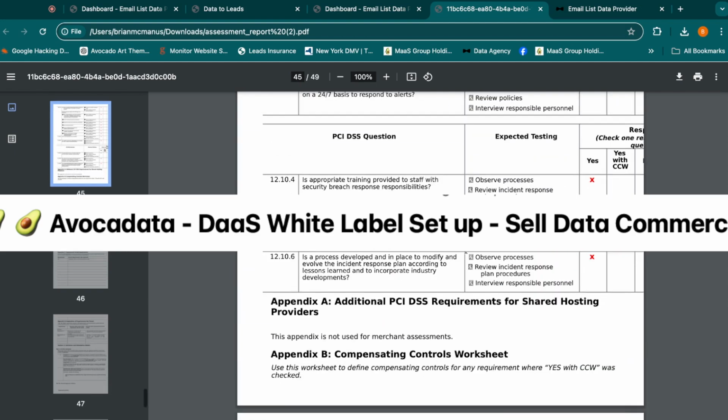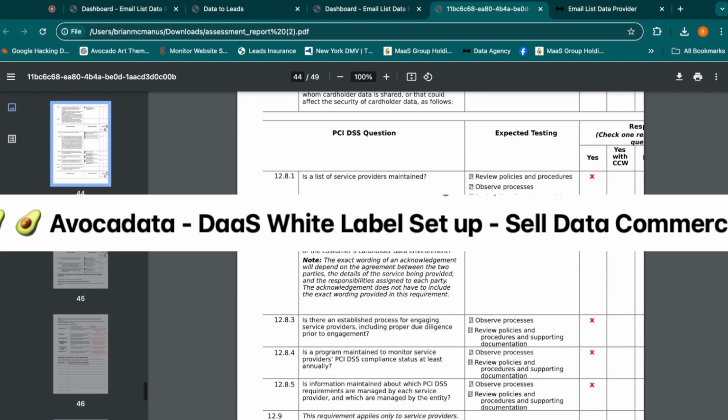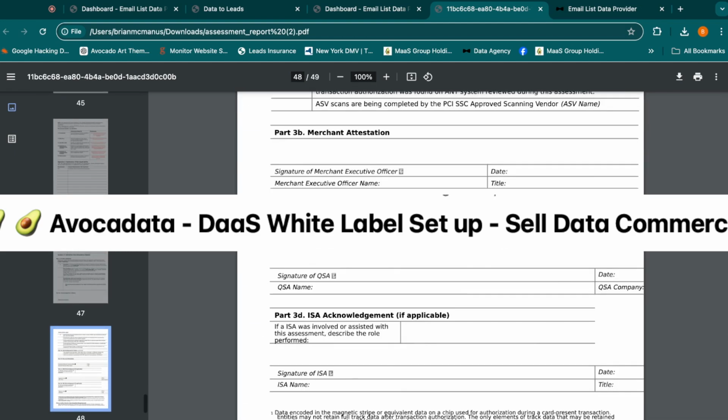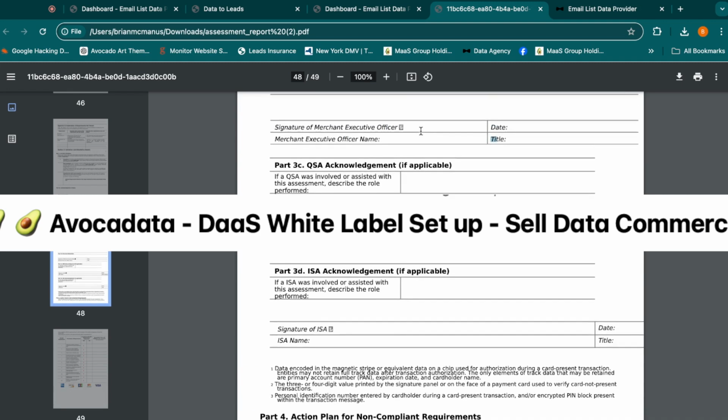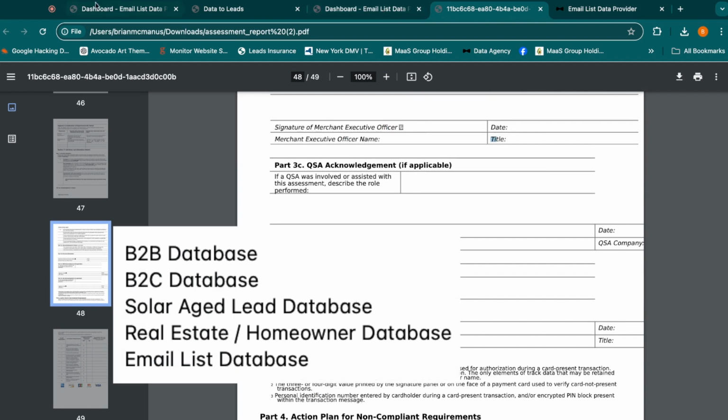And where is it? Let me just find it real quick. Here. So right here, 3B. Signature, your name, the date, and what you do. Then this is ready to go, and you can follow through the Stripe instructions to get this over to them.